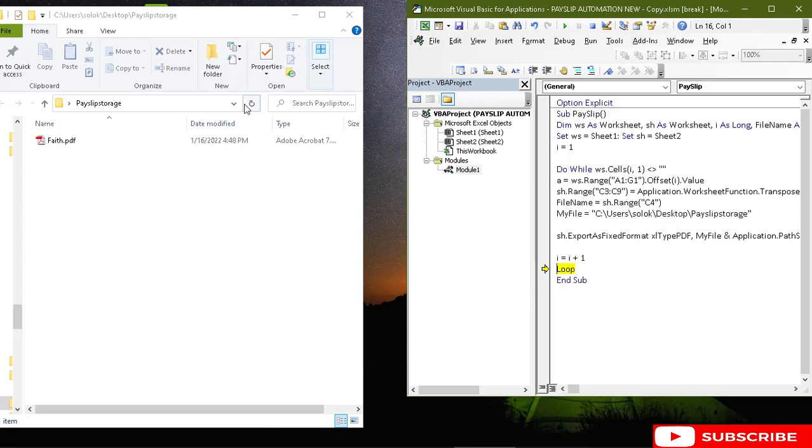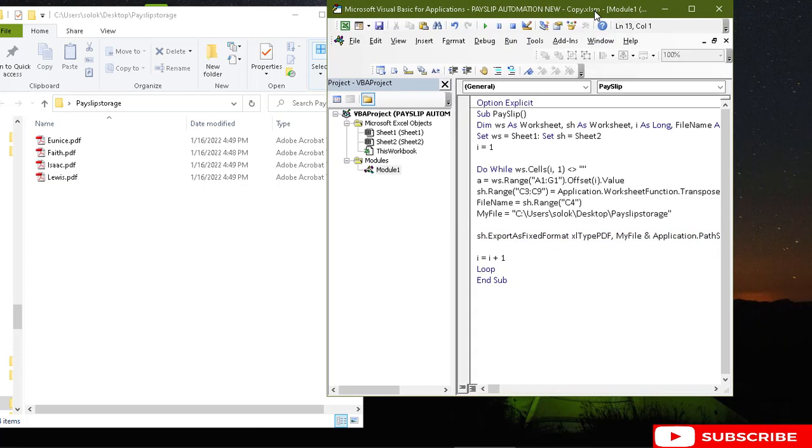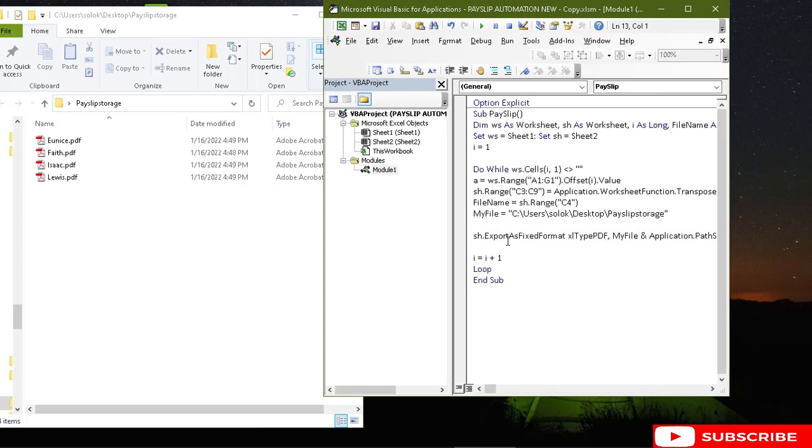So the first file is created, that is this one. So you continue pressing F8. So that is the second one, the third one, and then the fourth one, and so on. So now we want to create a file which will automate this.